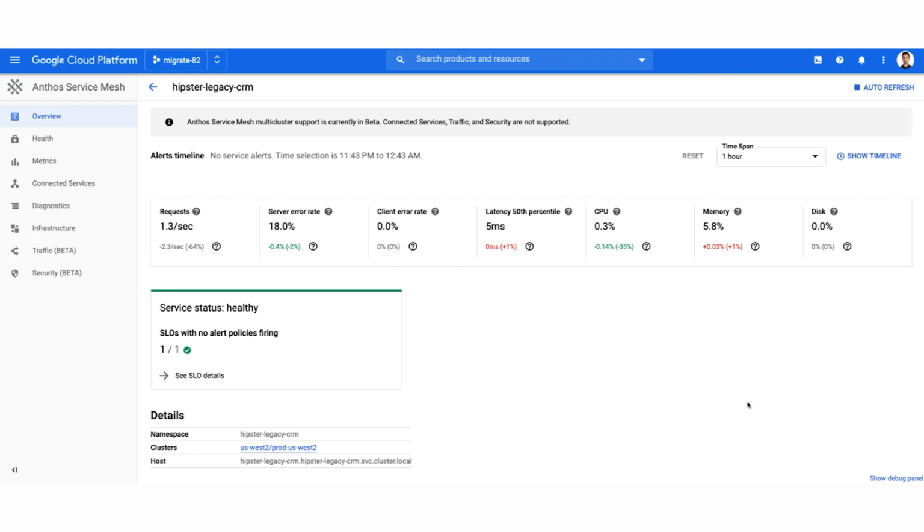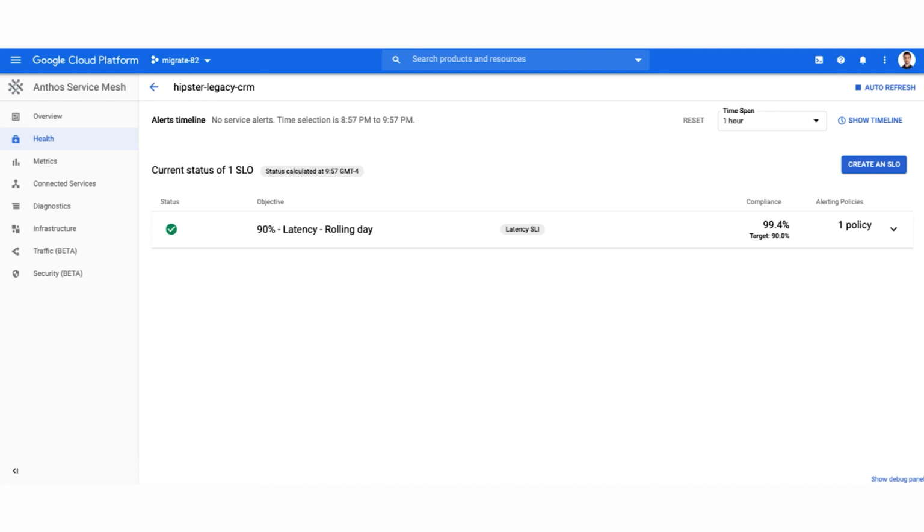With Anthos Service Mesh, I have the ability to set service level objectives, or SLOs, for each service so that I can proactively monitor Hipster Shop's application's health and ensure that end users are not having a negative experience. I have already set up an SLO for Hipster Shop's legacy CRM application. Let's take a closer look at how I define this objective.